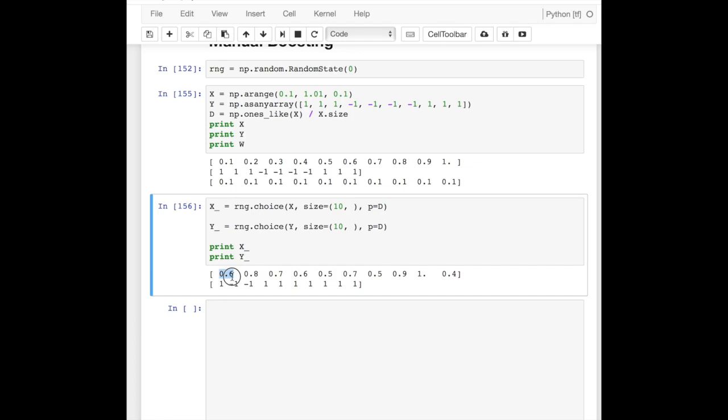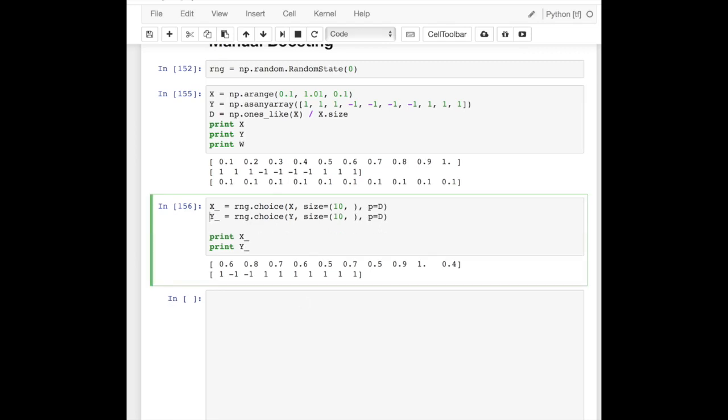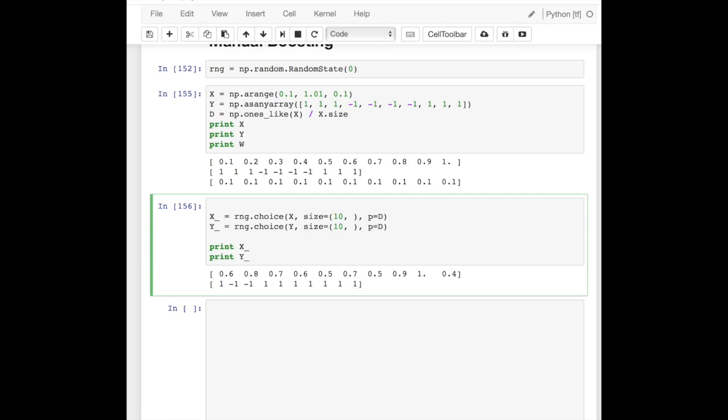If it is 0.6, the y value is 1. And actually, in the original dataset, the y value for 0.6 should be the fifth one, minus 1, right? So that is not the correct way. However, that is close to the correct way to do this.